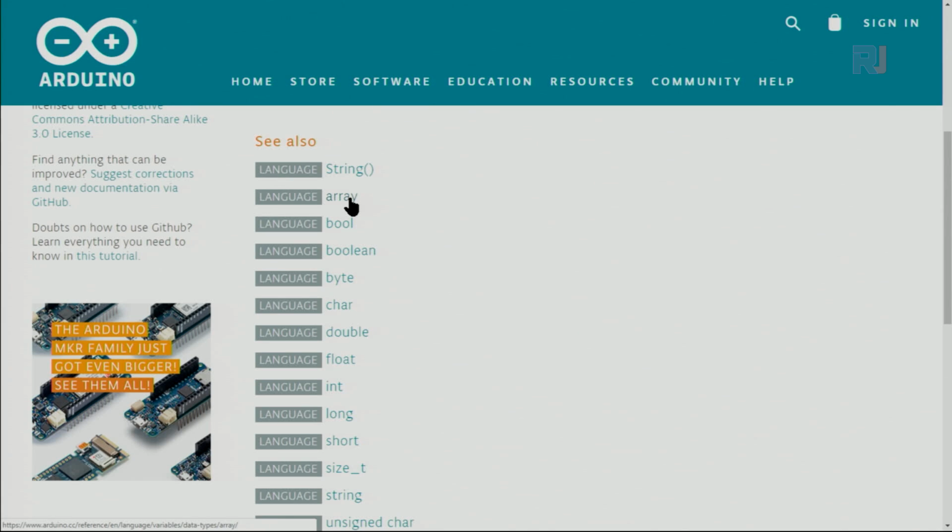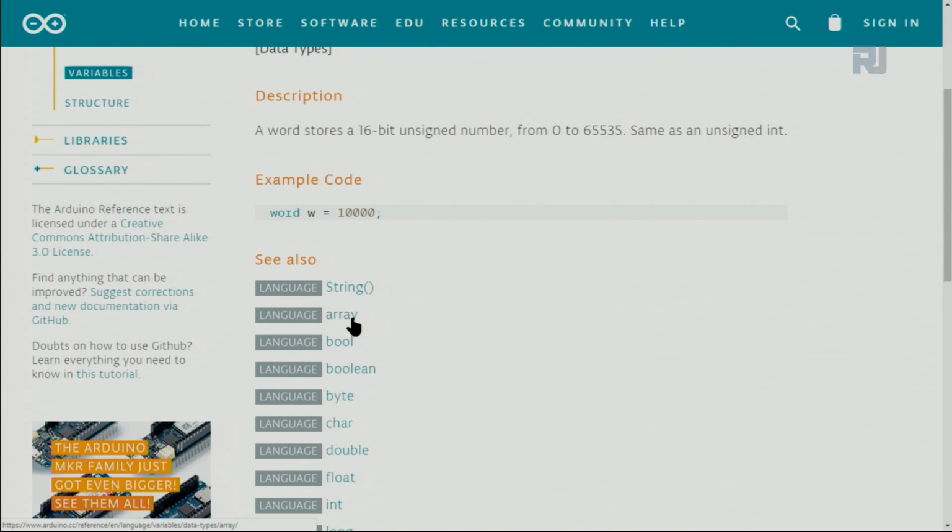And then we have a data type called array, which will be explained in the upcoming lectures.